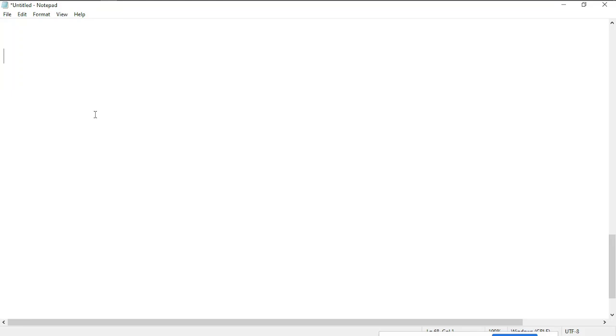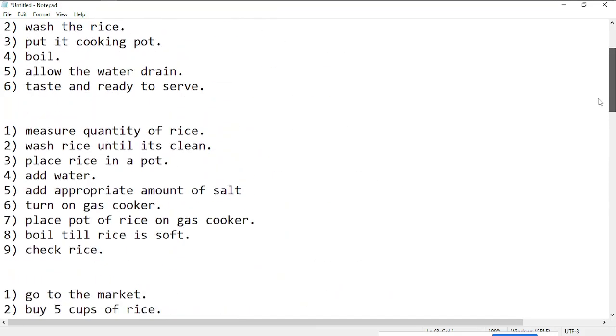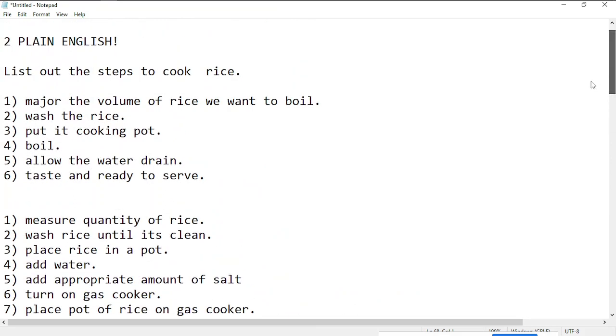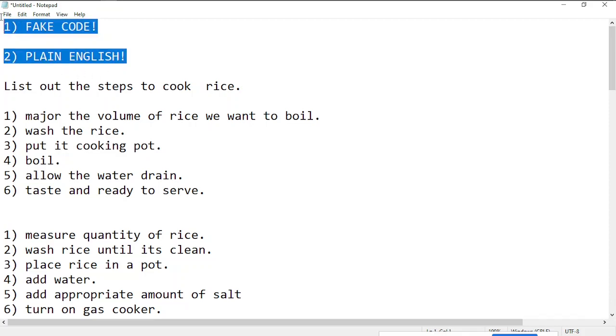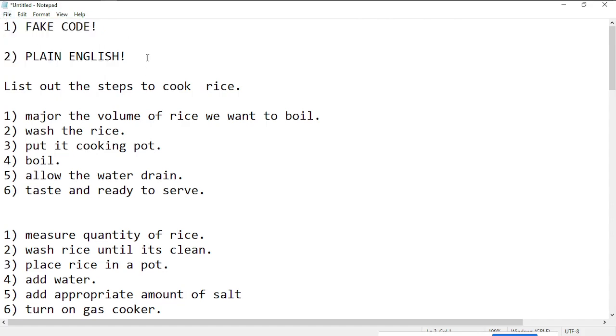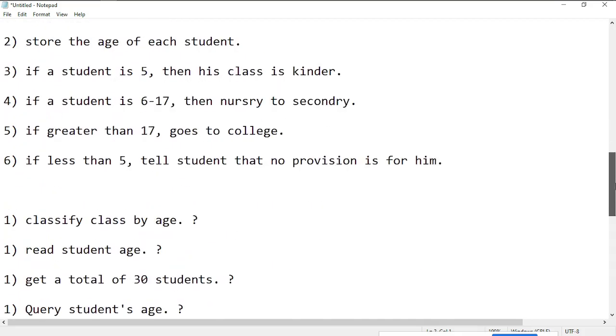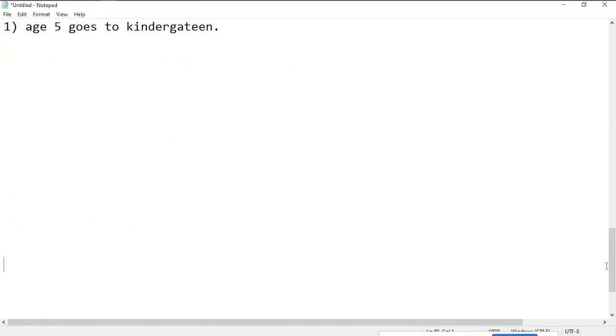So if you understood what we did with this rice example first, which was the simplest one, and then you understood this important concept of pseudocode: one, fake code; two, plain English. Just to help you prepare your mind, give a rough step of what to do. Now tell me your thought process to calculate sum of square of given inputs. What's the first thing you do?